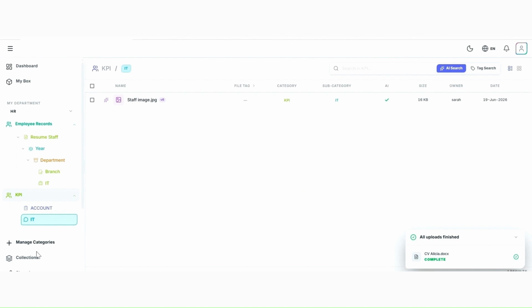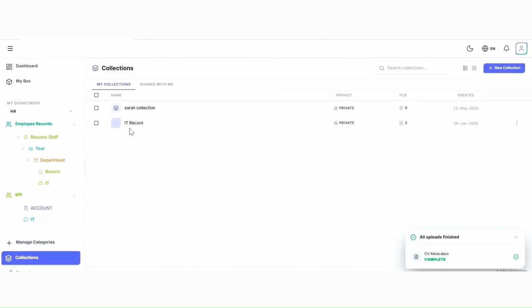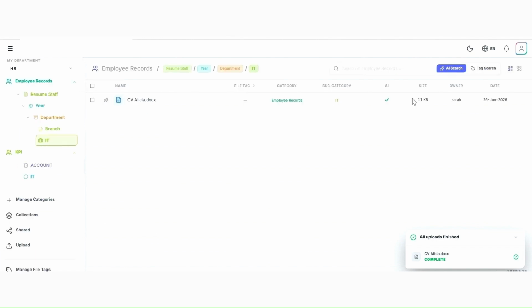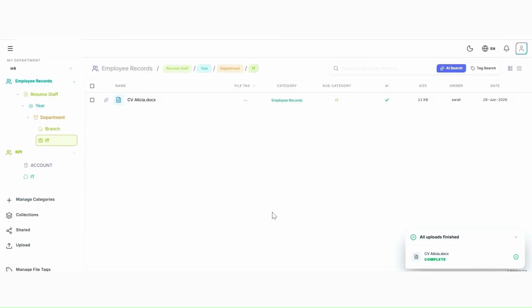Let's move on to reviewing the collection contents to make sure everything is in place. To review the collection contents, head back to Collections and open the IT Record one. If you ever want to add a file into another collection, just open this three-dot menu and pick Add to Collection. From here, you could spin up a brand new collection on the fly. All right, we are good for now. Go ahead and cancel out. And that is a wrap for today.